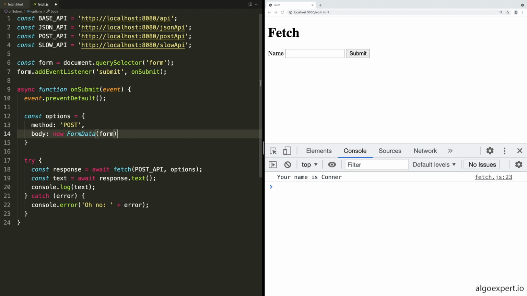Now, it is worth noting that form data is different from JSON, so you have to know what your server expects. In this case, our post API server can use either form data or JSON, so it is fine to just pass the form data here. So now we can add a semicolon at the end here, save this, and if I come over to the browser and we add in a name, so I will add the name of Connor, hit submit, and you'll see in the console we get your name is Connor. So this is essentially working the same way, but instead of taking the value that we had hard-coded, it is instead using the value from inside of the form.